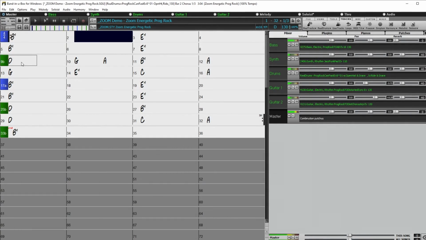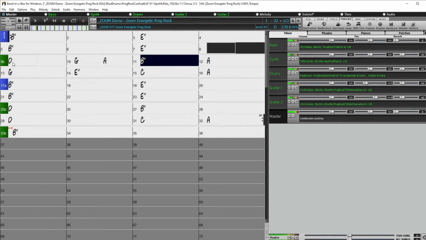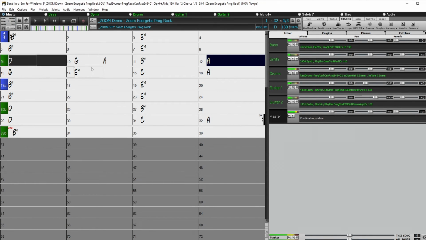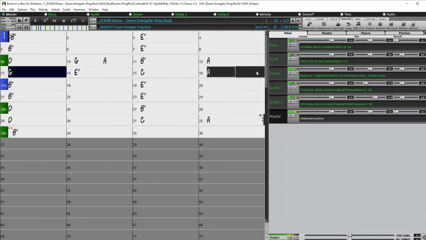Another new feature is that you now have more control over RealDrum's fills. Now normally, the RealDrums would always play a fill at the last bar of a section before a part marker has been entered in. So you could hear that's what happened there. A fill was played at bar 8, and then there was a crash played at bar 9. Another fill will come up here at bar 16.